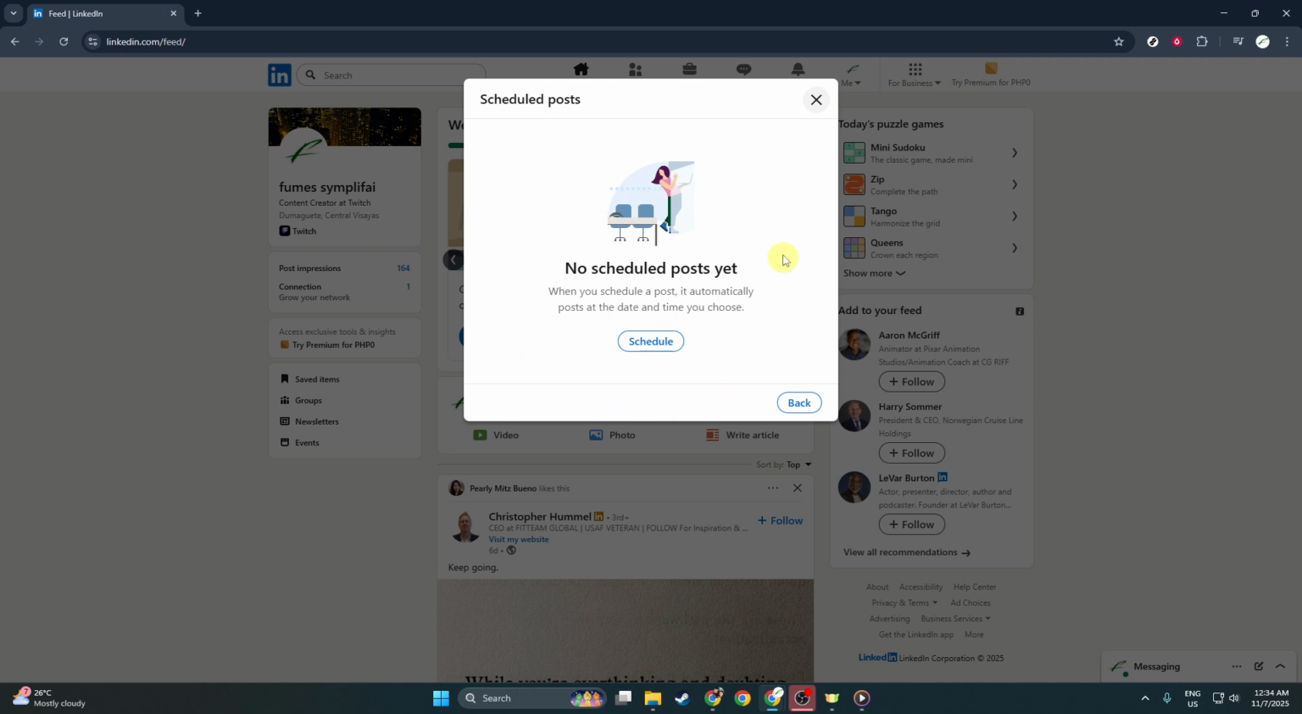This feature is incredibly useful because it allows you to review all your upcoming content at a glance. You can check the timing of each post and make adjustments if necessary, ensuring everything aligns perfectly with your strategy. Navigating to this section might seem like a simple task, but it can greatly enhance your efficiency. By keeping track of your scheduled posts, you can manage your digital presence more effectively. Remember, consistency is key on platforms like LinkedIn, especially when you want to engage your audience regularly.